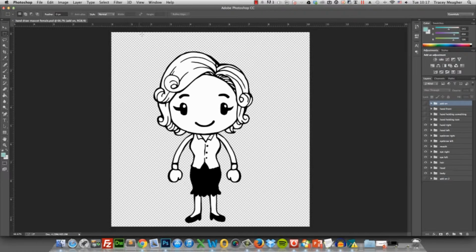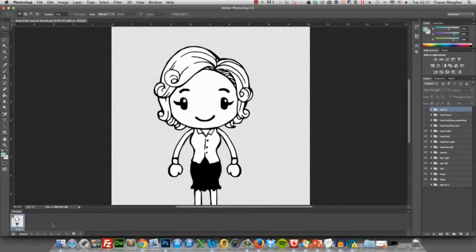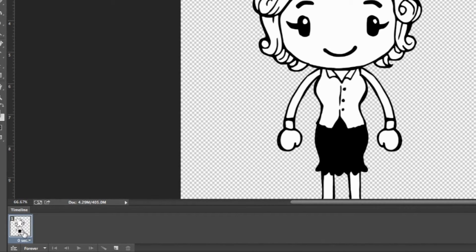Okay, so to do that we first need to view the timeline. So let's go to Window and select Timeline. And you can now see that at the bottom of the screen we have this timeline area, and this is where we can create the animated GIF. And we basically do that by showing and hiding different layers in each frame of the animation.